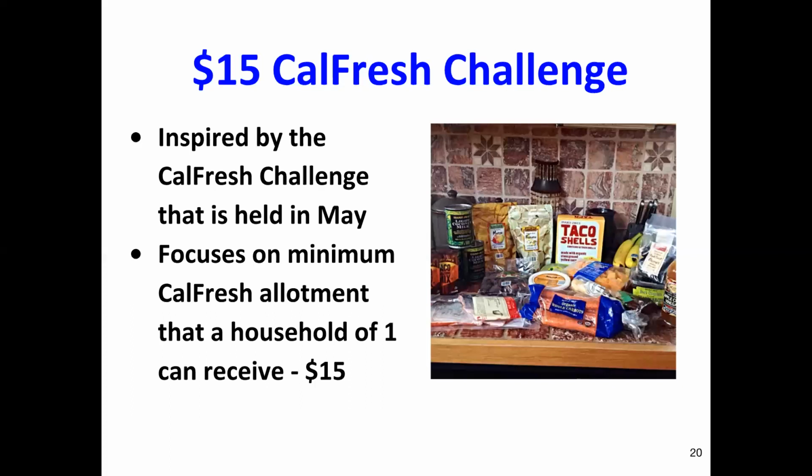I believe that the San Diego Hunger Coalition started that. And what that challenge is, it really has people try to live on the standard amount of benefits that one person typically receives. So I believe it's about $4 a day. So we took that concept and we kind of changed it up a little bit. And so we're turning it into the $15 CalFresh challenge. So this challenge focuses on the CalFresh allotment that a household of one can receive, the minimum allotment that they can receive.